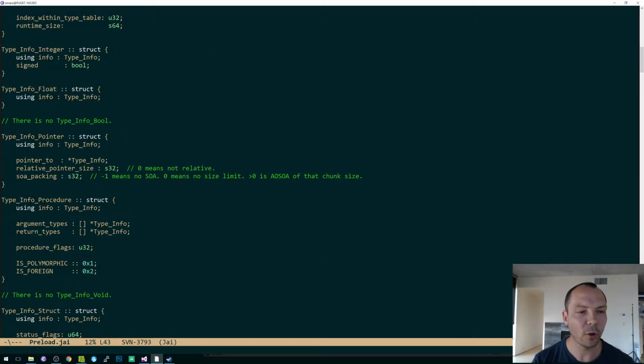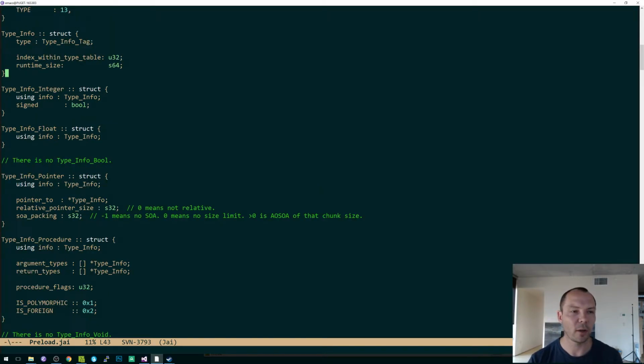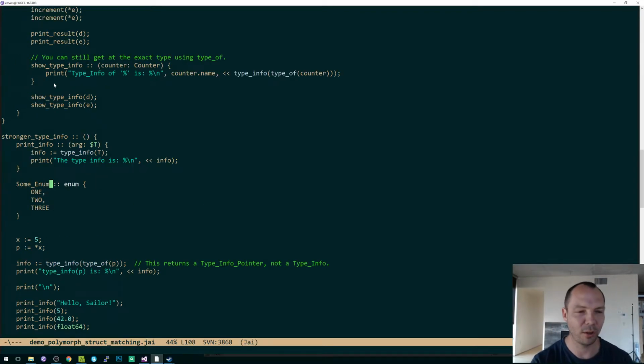So now, as of this demo, type info returns the most specific one of these. So if it's a pointer, it's going to give you something that the compiler knows is a type info pointer. It's not opaque. It can see past it.